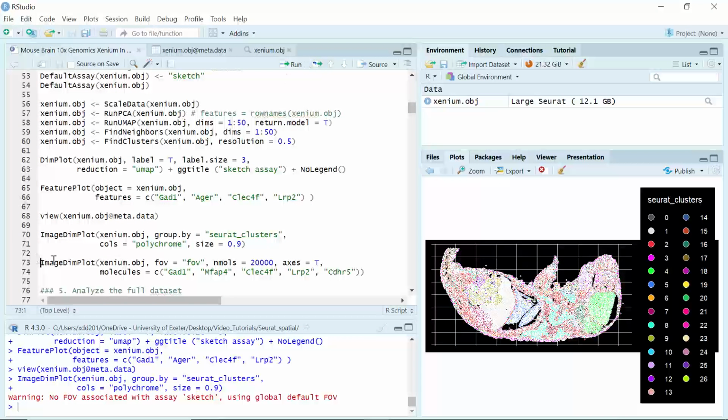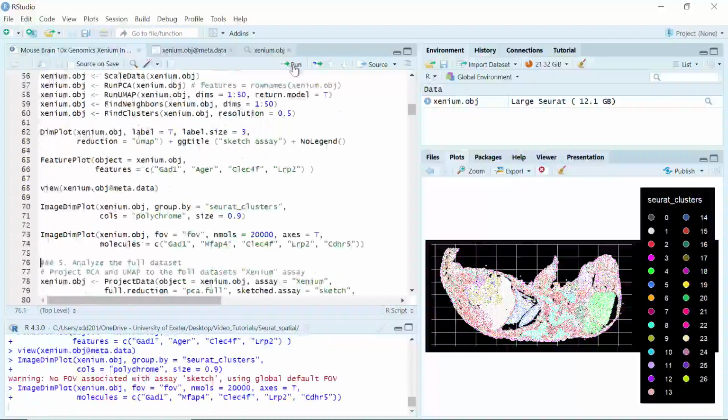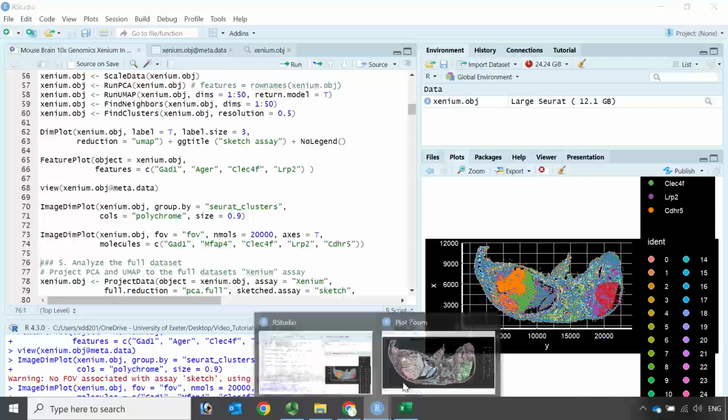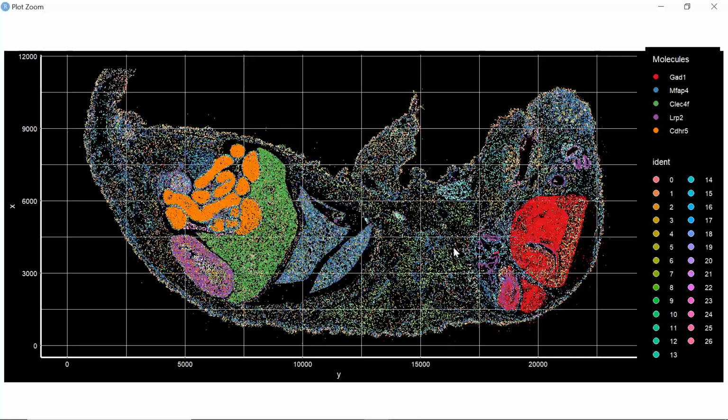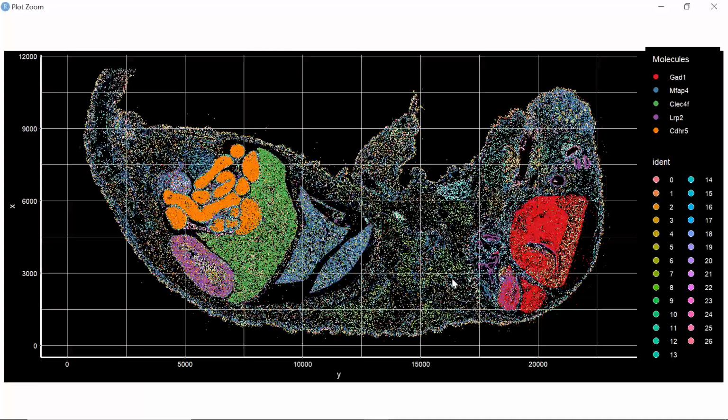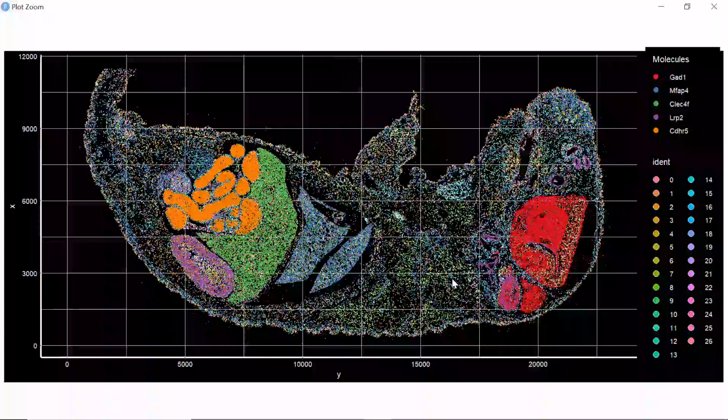Let's run the ImageDimPlot function again. And we can zoom in again. You can see now we not only show the 27 cell clusters on the tissue, we also show 5 organ-specific genes expression on the tissue. So you can see, using the sketched assay, we can cluster the cells based on their location on the tissue, and the analysis worked really well. And the next image is very cool, I think.